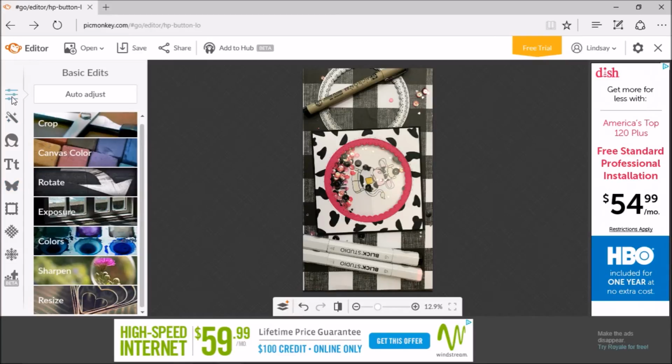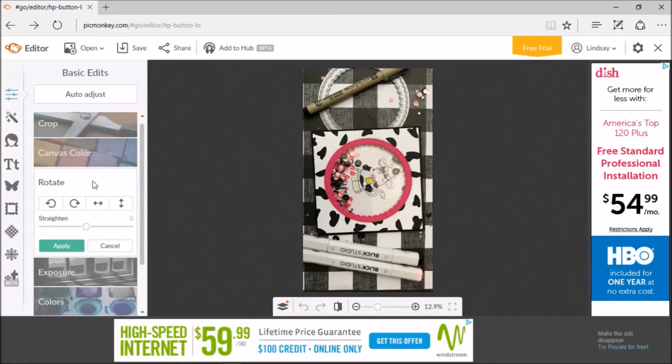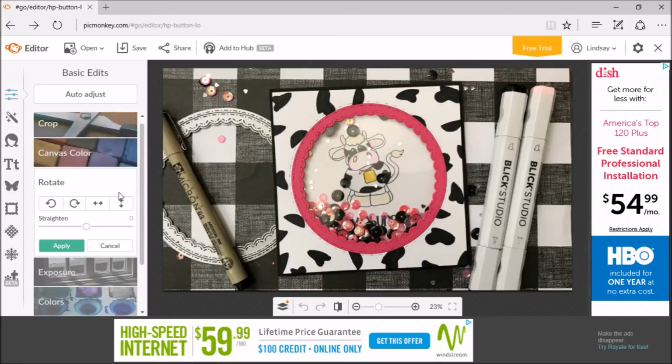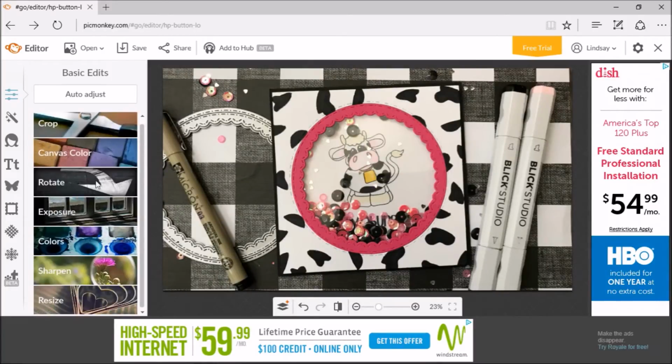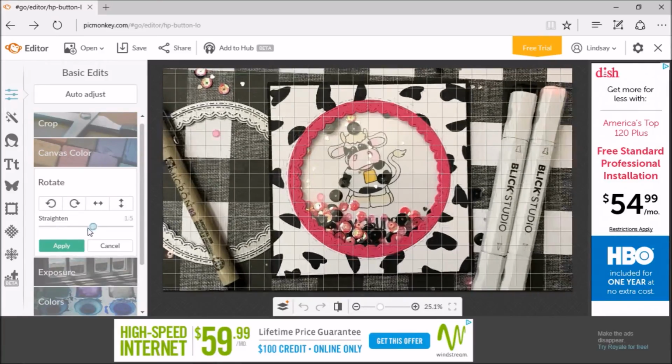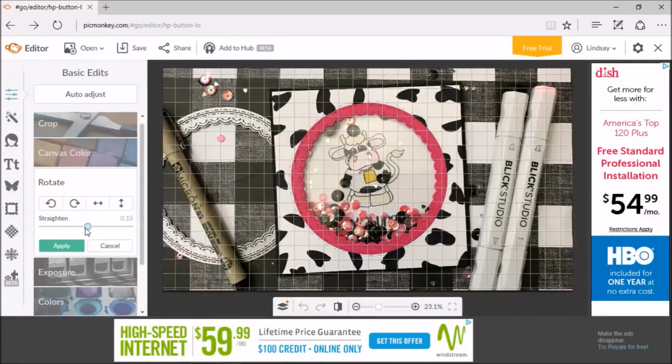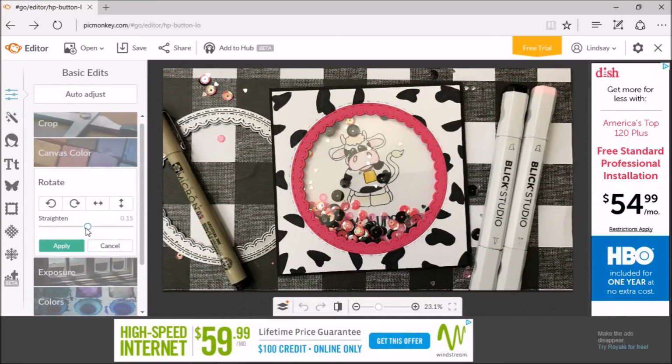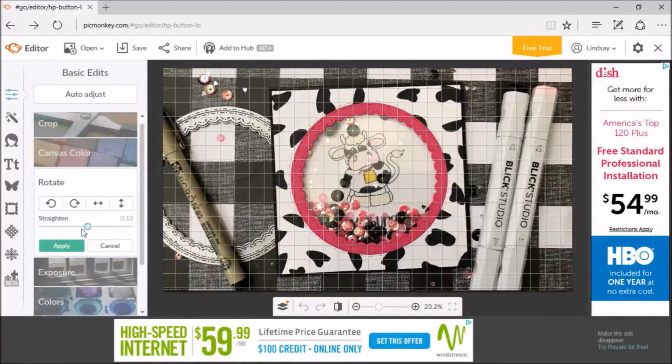Alright, so on this card, I need to go ahead and I need to rotate it. So I'm going to go to that rotate button, and then you can just rotate it around until you get it to the position you want it in. You can also use this straighten button, and here you're going to see it kind of tilts itself. And if you ever go too far and you do not like what you've done, there is a back button on the bottom.